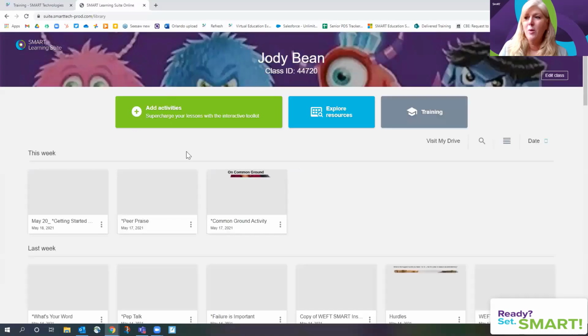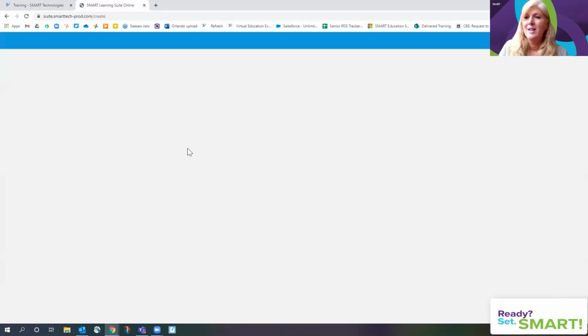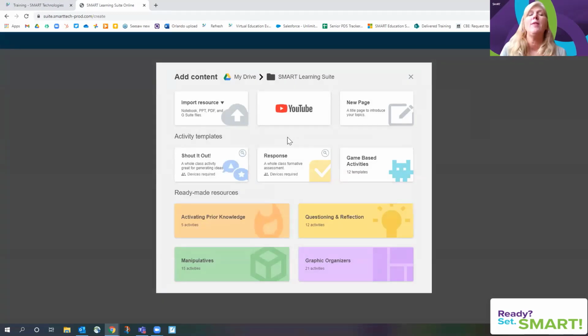Let's get it going. There we go. I'm going to go ahead and click on the green button, and you're going to get what is called the add content. This is where the magic happens. Check this out. I want to point out something right here. So right here where it says import resources, this is where you can import your existing content.